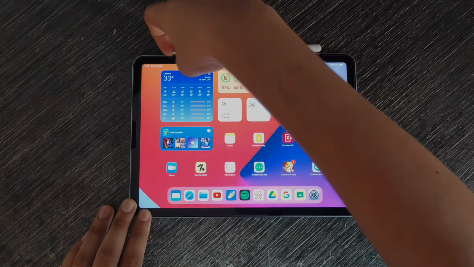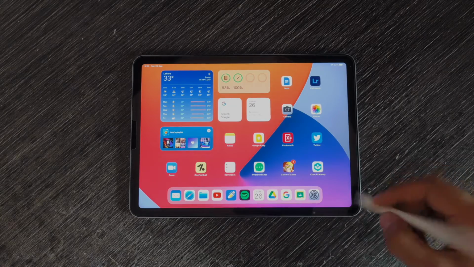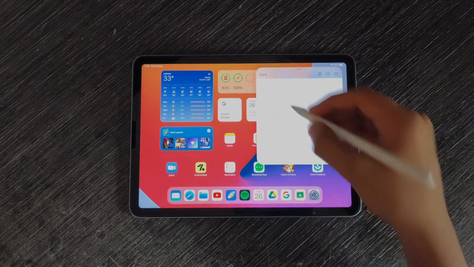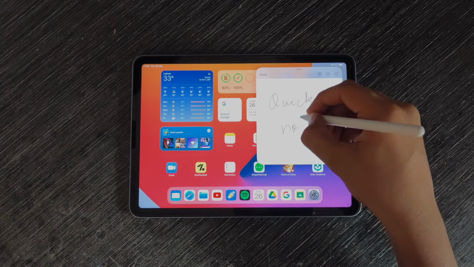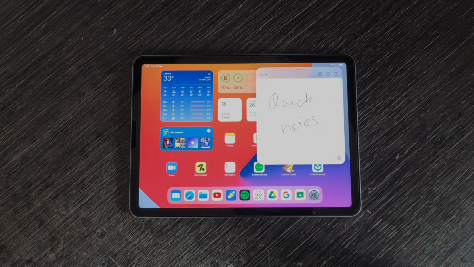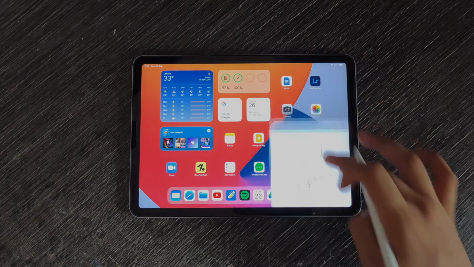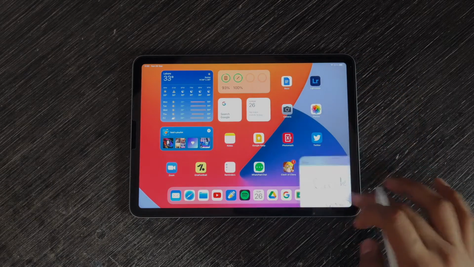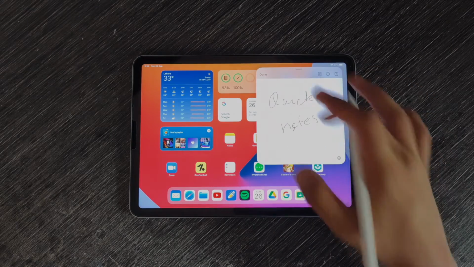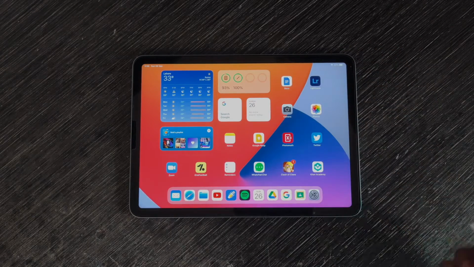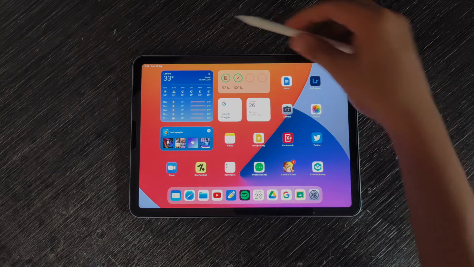Now this is a feature that I was very excited for, which is Quick Note. If you swipe up from the bottom right, you can have a Quick Note which, well, you can write anything on it and then save it for later. Now it's not saved as a normal note, it's saved as a Quick Note in the Notes app, and it is very cool. You can even make new notes there, and you can even use your finger or your Apple Pencil, whichever you're using or whichever feels comfortable to you.